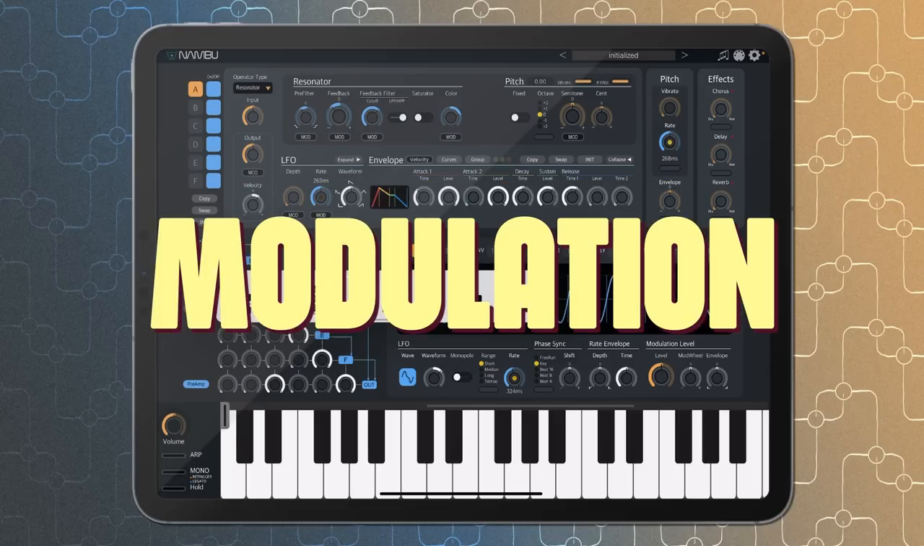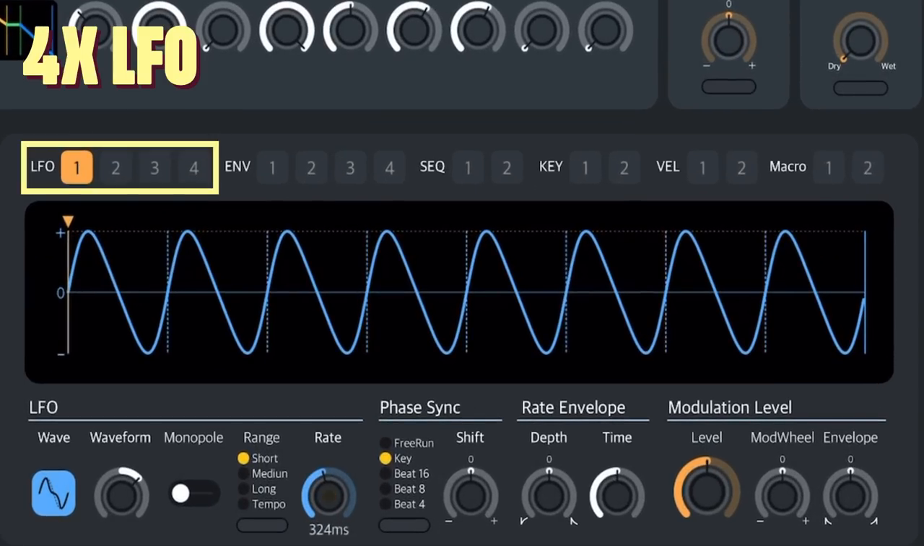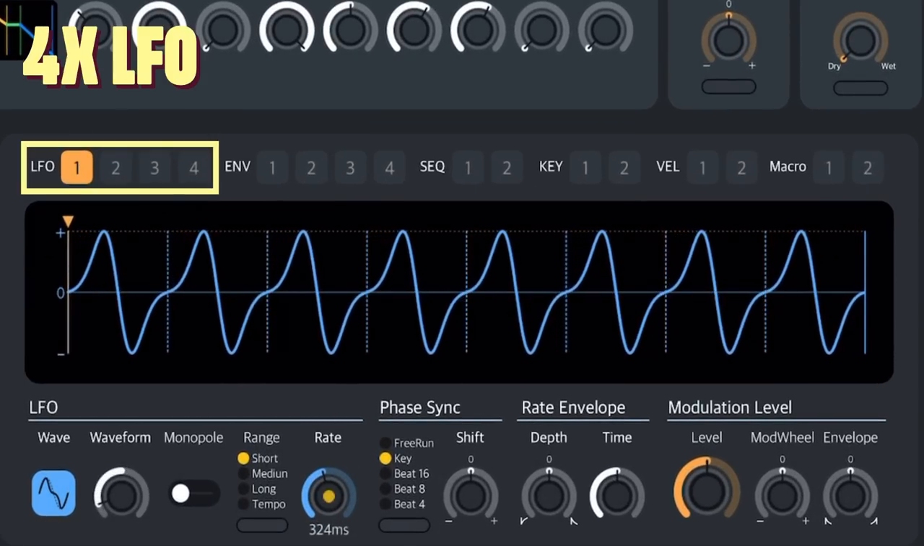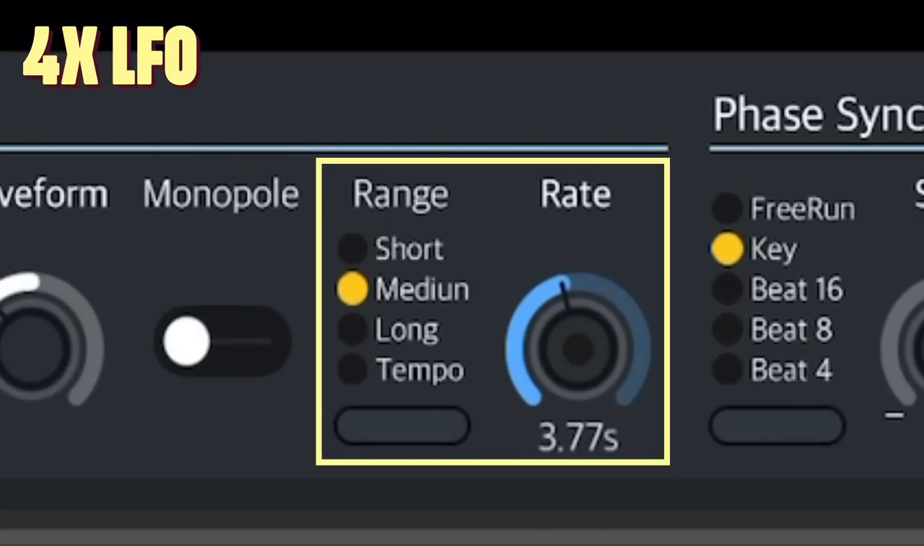Now, when it comes to modulation options, there's a lot of them. You got a bunch of sources and all of them are deep with features. There are four LFOs, and one of the features I love the most is the timescale setting. So if you want to work with really slow LFO cycles, no problem, just set the scale to long. If you want to sync it to a BPM, set it to tempo.